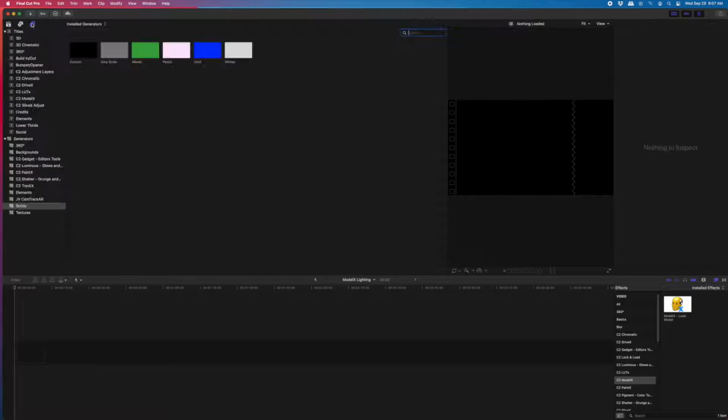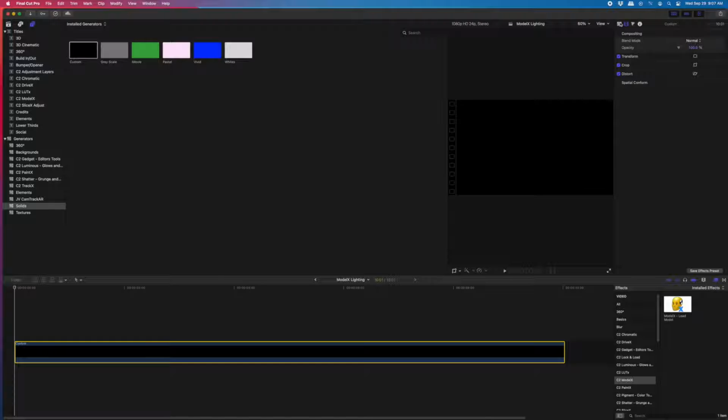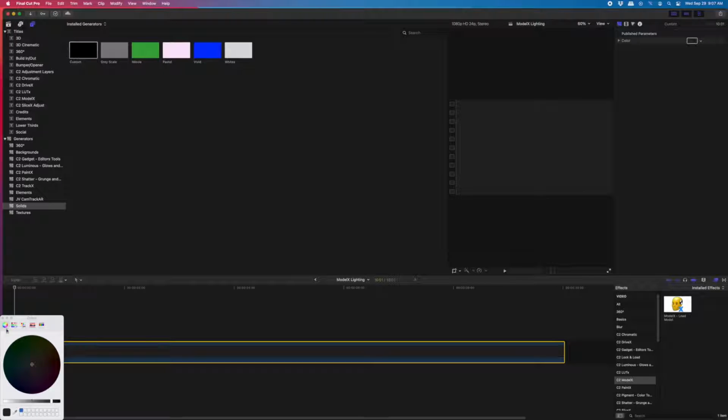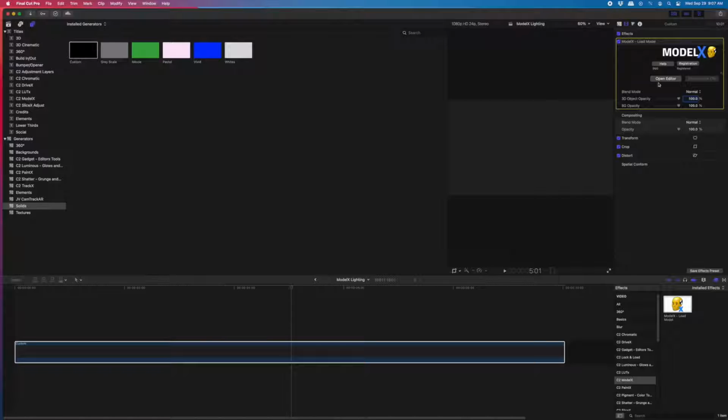Choose Generator, Solids, Custom, and add it to the timeline. For now, ModelX is applied as an effect. Locate it in Effects, C2 ModelX, ModelX Load Model, and add it to the clip. Click Open Editor.